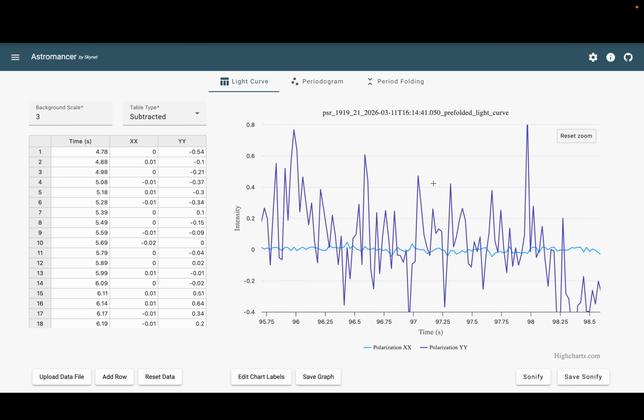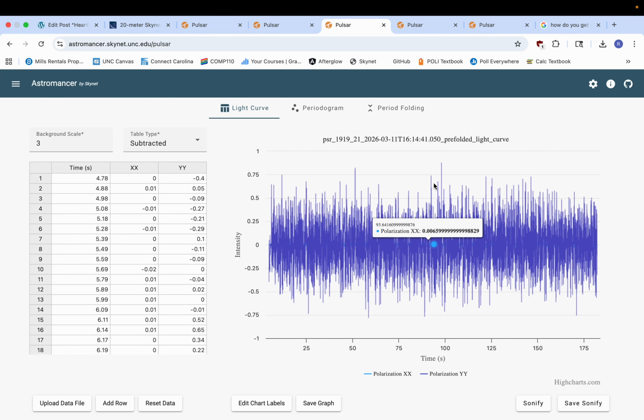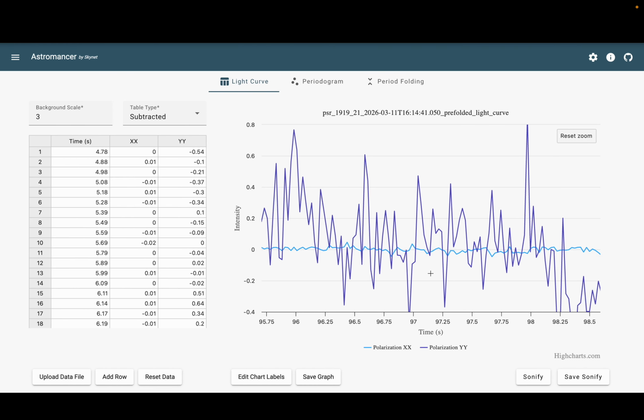This initial page is what we call a light curve and plots brightness against time to find the pulses. And here I will play the original audio file of those pulses.